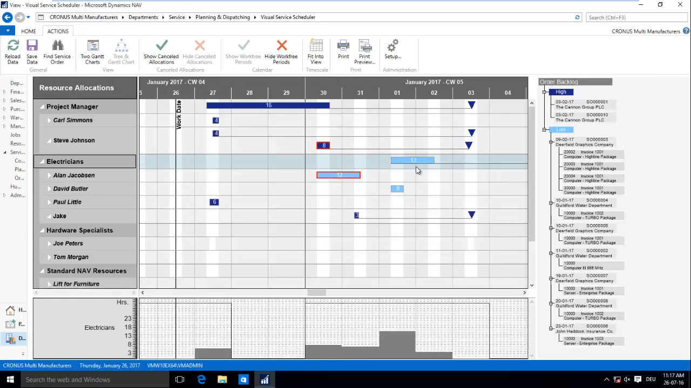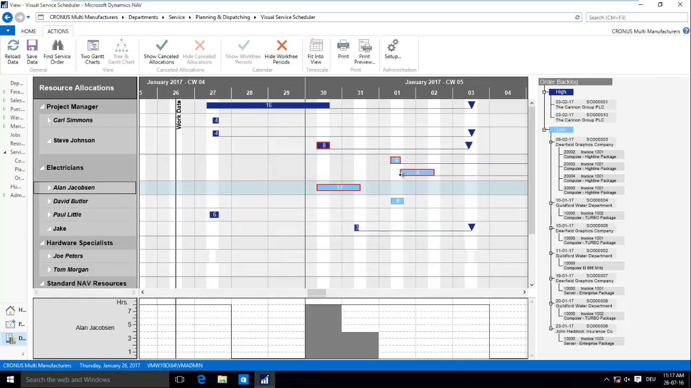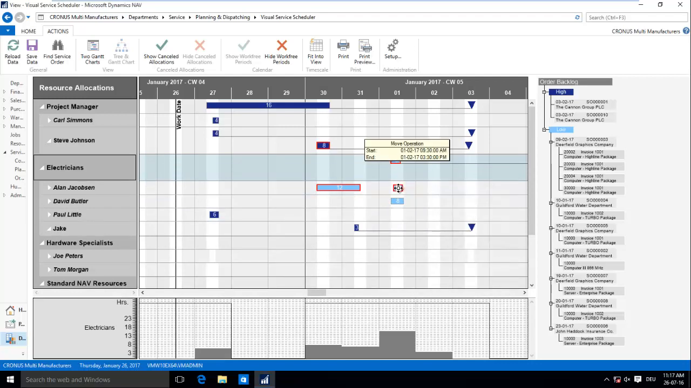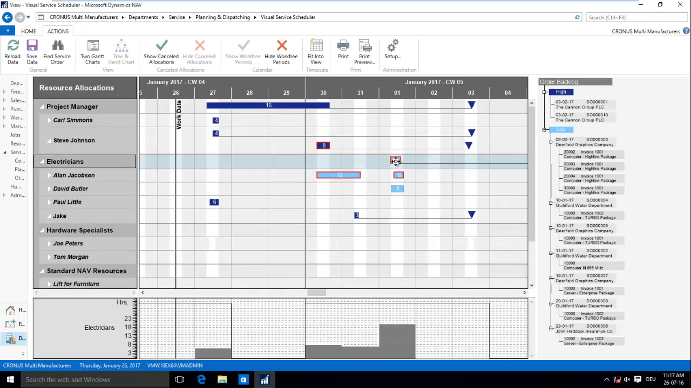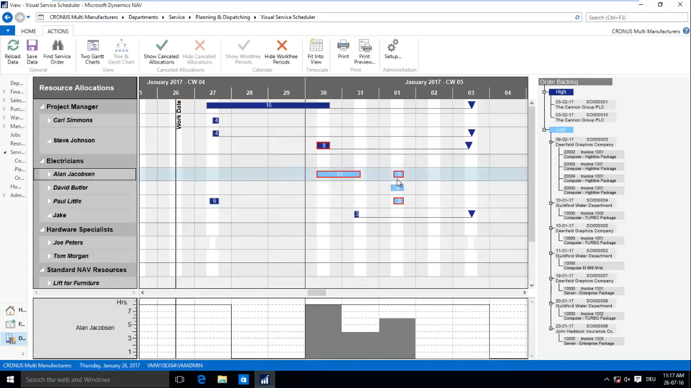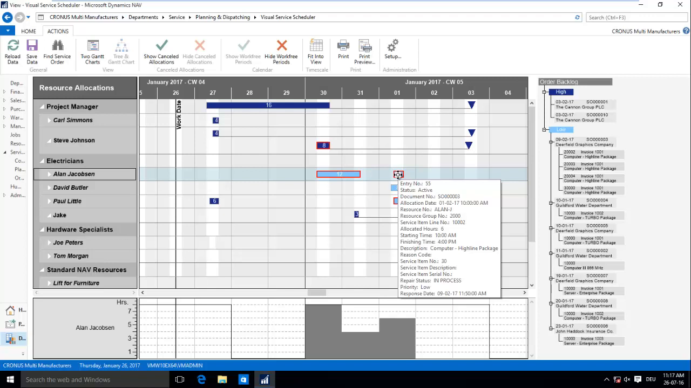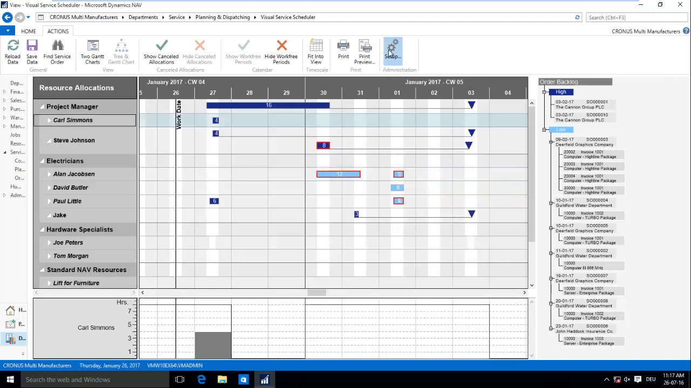Alternatively, I could split out an allocation. So in this sense, I have an allocation for 12 hours that I've now split into 2 sets of 6, and I'm dragging that now from the electricians down into individual resources. And you can split at any level, whether it's on the group level or the resource level.